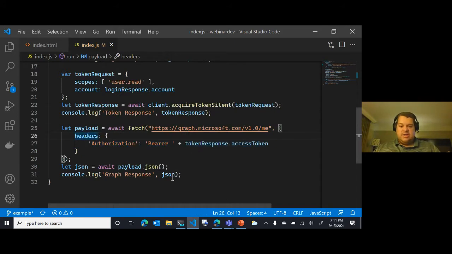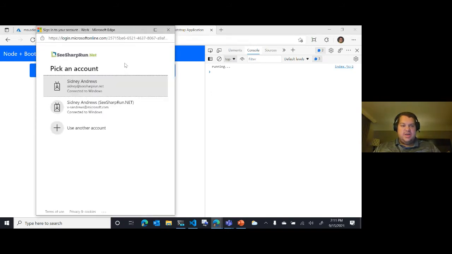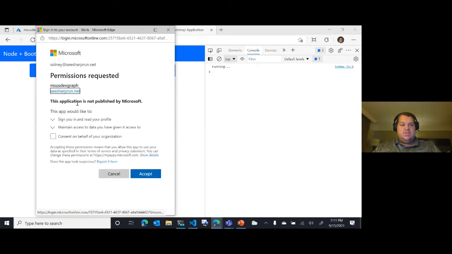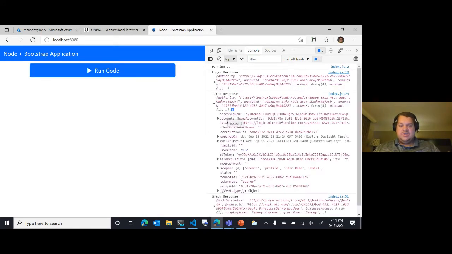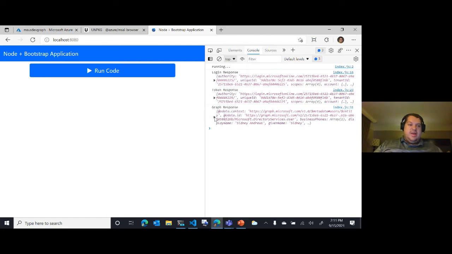So if I got this all right, I shouldn't have to change any code. I should just go in here, Ctrl+F5, hit run code. It's going to say, hey, it's time to log in. I'm going to log in using my account. It says, okay, MS US Dev Graph, it's not published by Microsoft, but you need to give it permission to sign in and read your profile. Sure. I hit accept. There's my login response, my token response, which includes my access token, and then the Graph response, which includes my profile from the Microsoft Graph. Wonderful. Everything works perfectly.